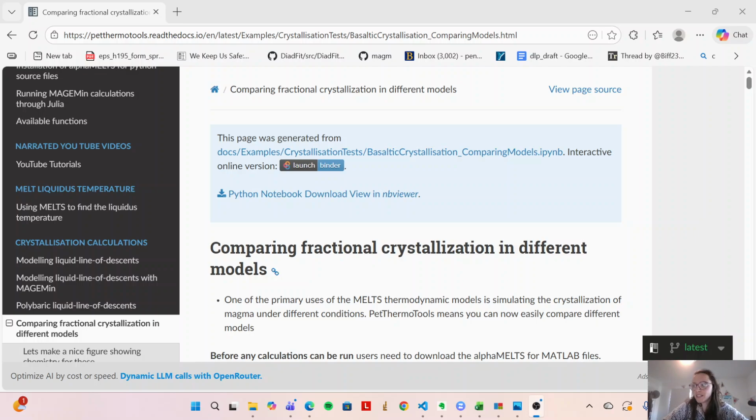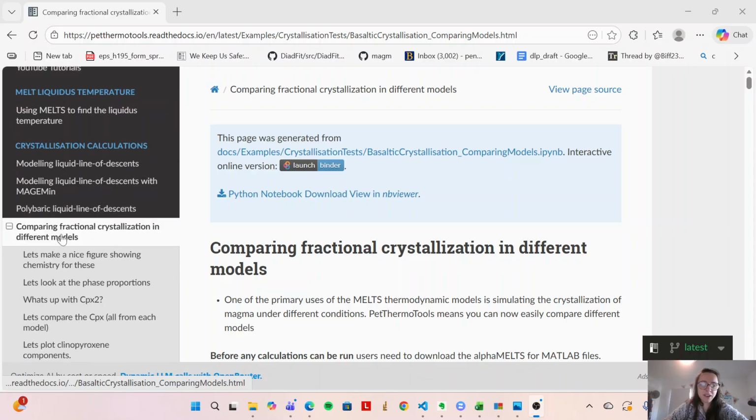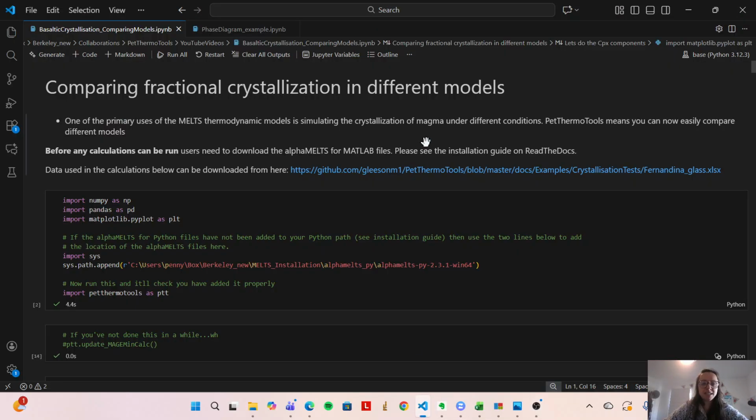Okay, hi everyone. Today we are going to be doing this example of comparing fractional crystallization using different thermodynamic models. So if you go to the PET Thermo Tools read the docs page and scroll down, it's this example here. As normal, you can just download it here, and I am going to open it in VS Code.